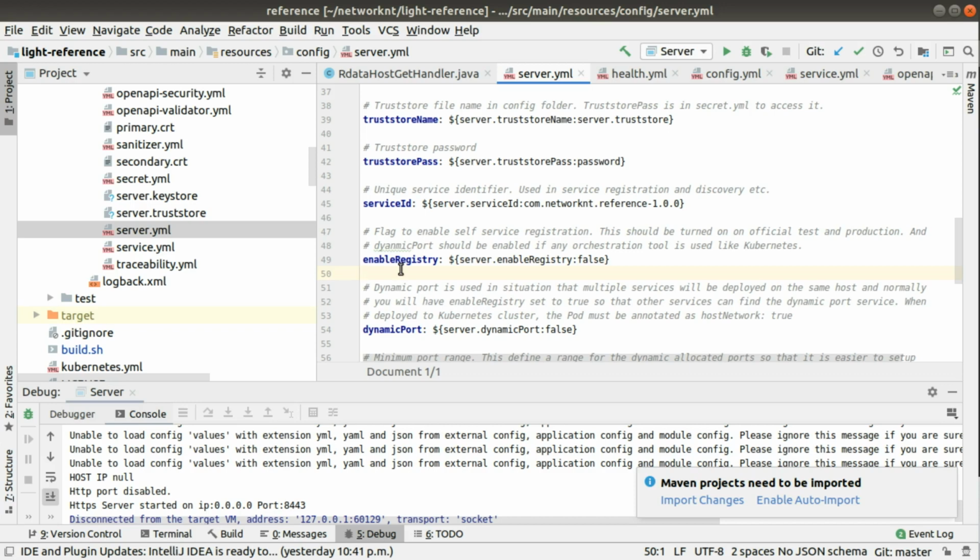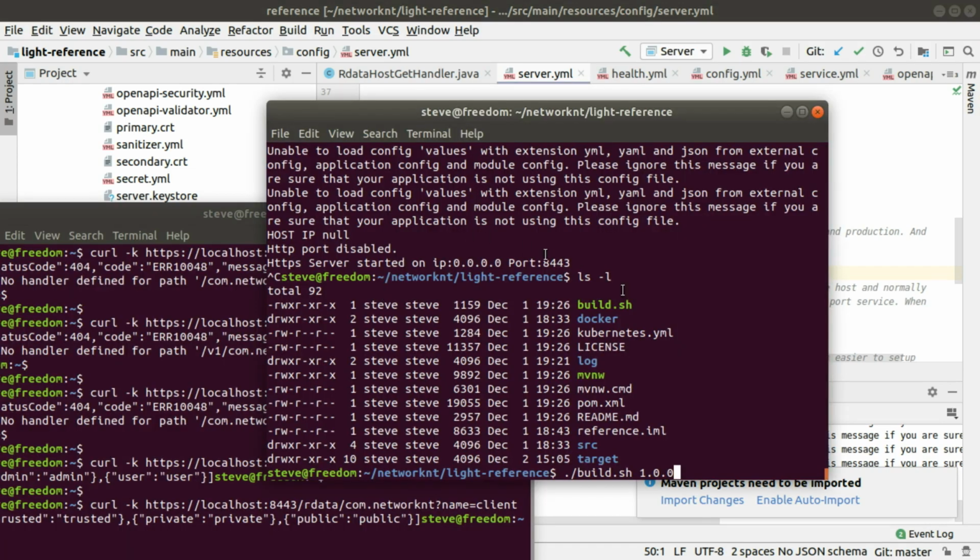So now we have everything configured in light-docker. We need to go to the test2 server.